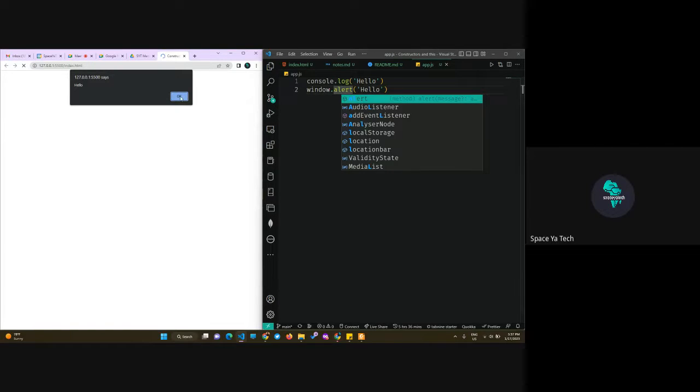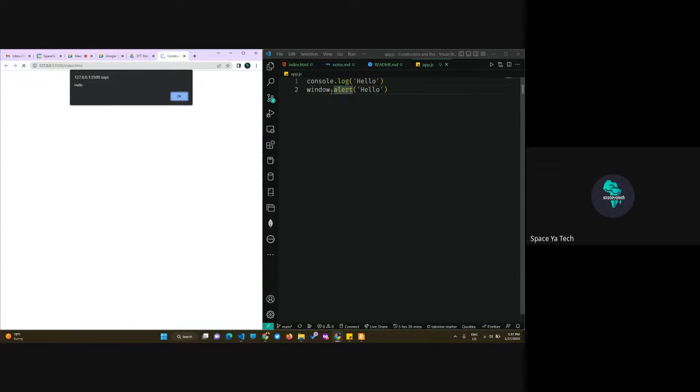So if you just press OK and we refresh the page again, you can still see we are getting the hello, even though we've pre-appended it with the window.alert. It's not complaining because it's still valid JS. Anytime you run a global function or a global property, it's getting it from the window object. So the way you should think about it is we have a big window object that has the alert function defined within it.